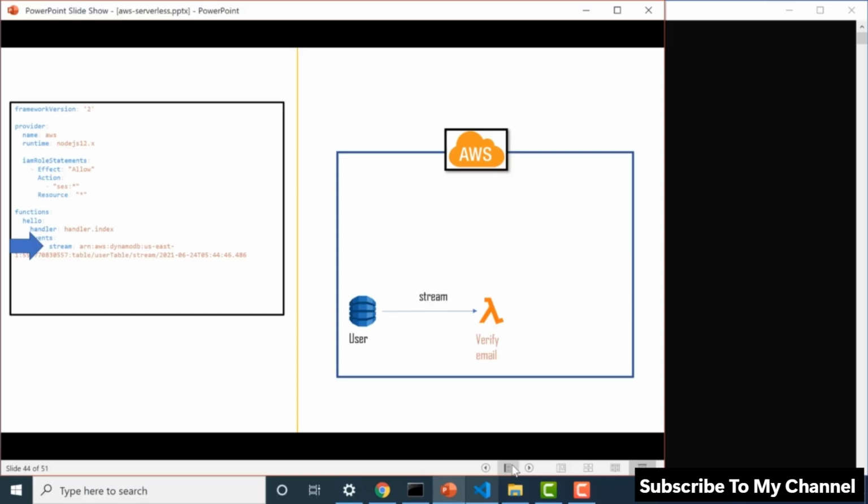Thank you. So in this particular section, we'll be discussing how we can use streams as an input or as a trigger to a Lambda function. So this is another very basic use case that you would always deal with. So in this particular scenario, let's assume that you have a database of users, and whenever a user is inserted into the database, you want to send a verification email to that particular user.